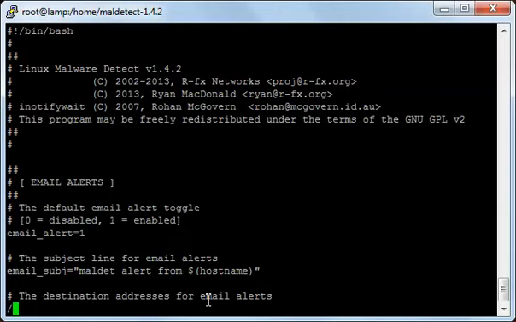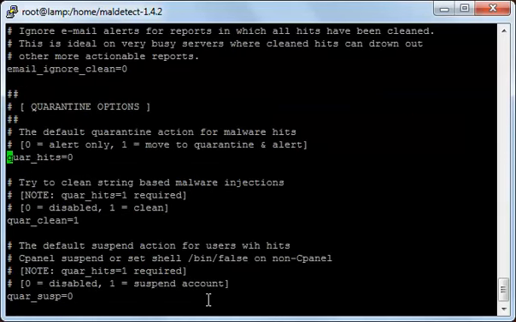The next thing that I will check out is the quar_hits. Press enter, took me to the quar_hits, and I will make it 1, 2, and this will move all infected files to the quarantine directory.